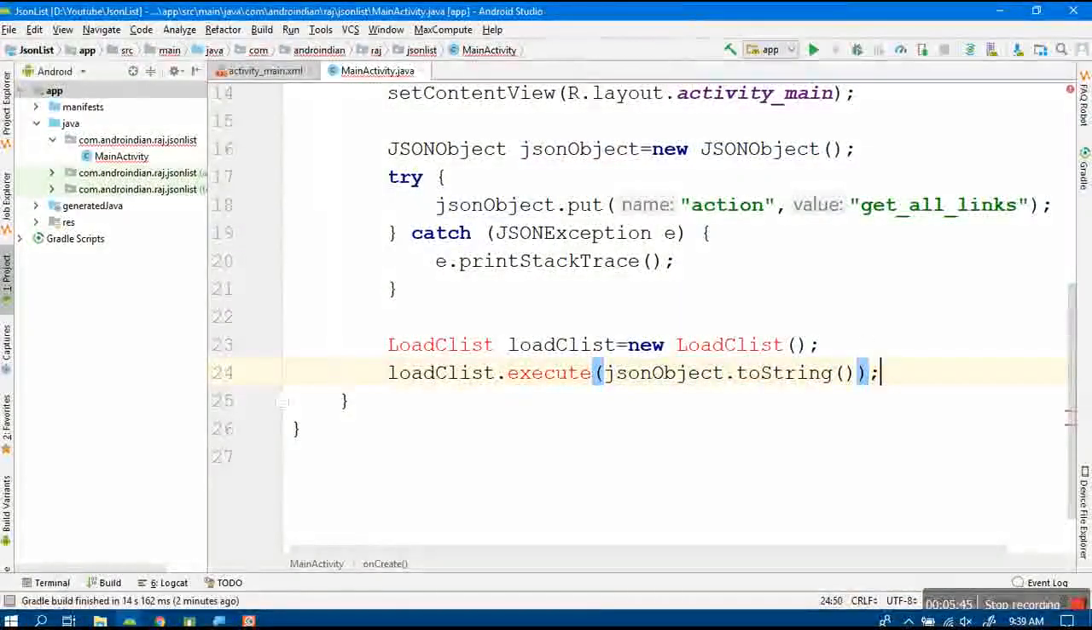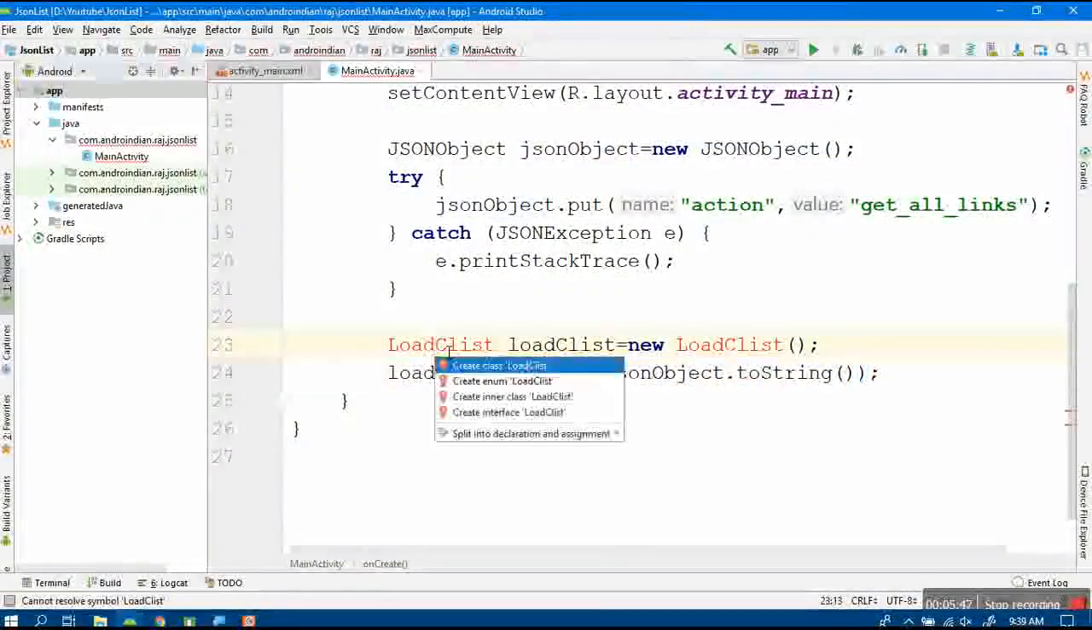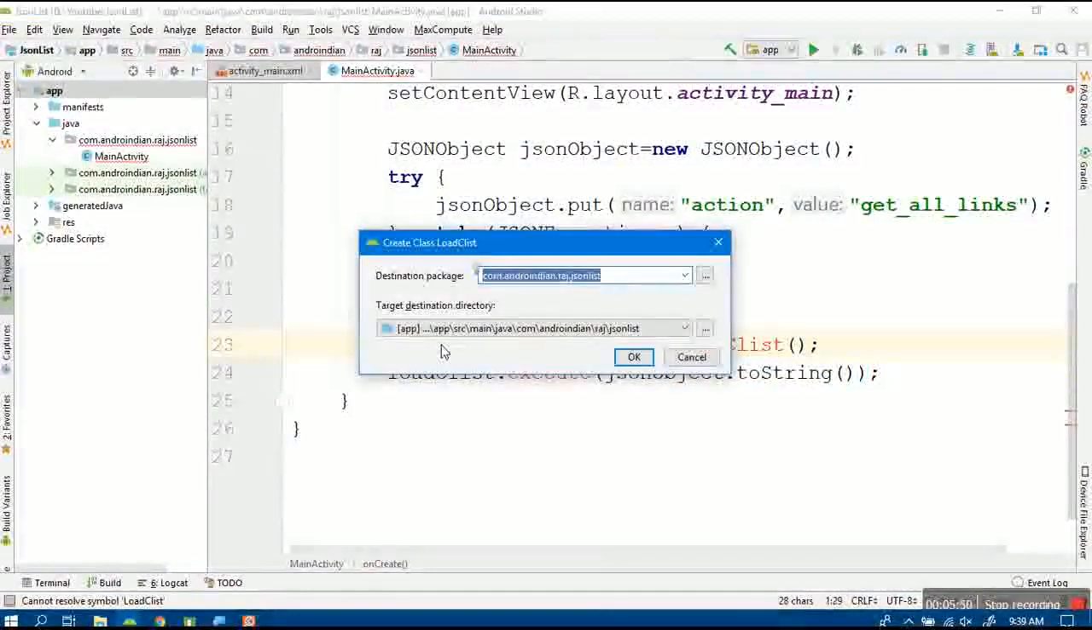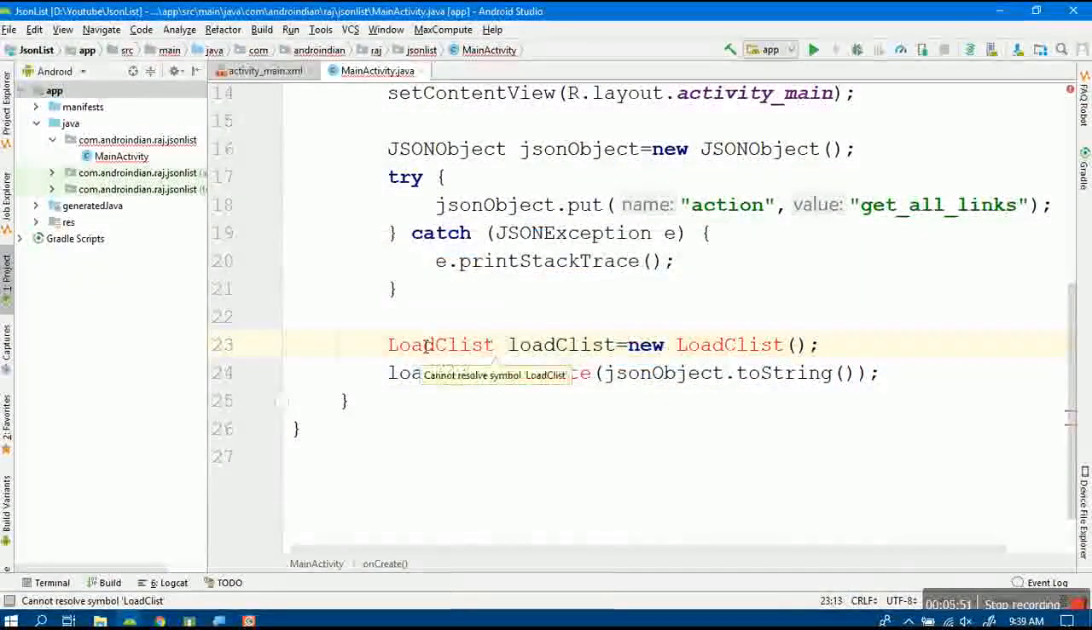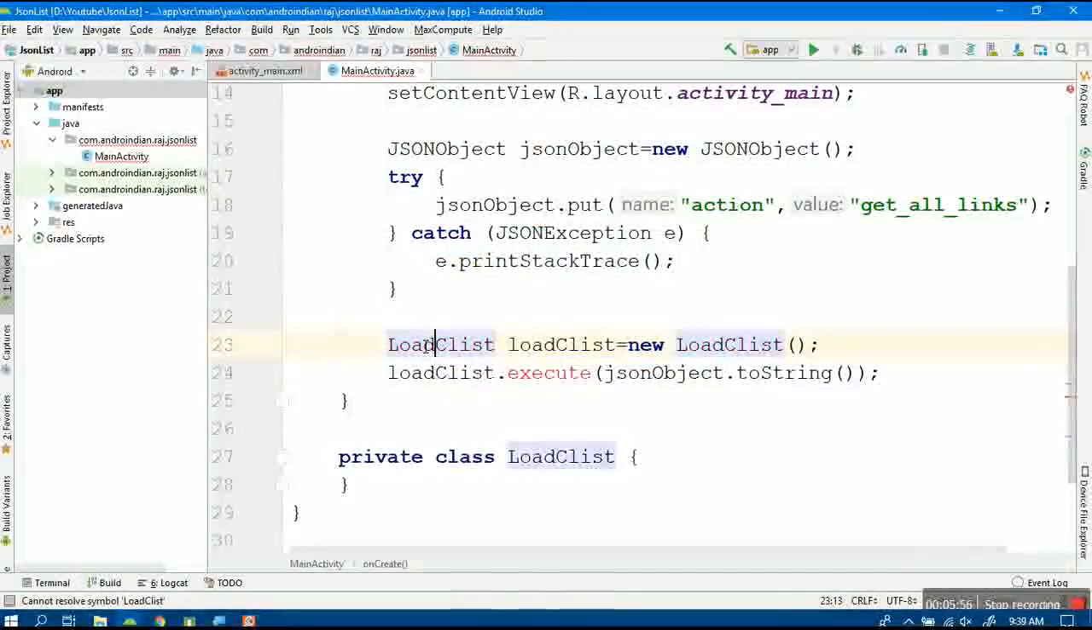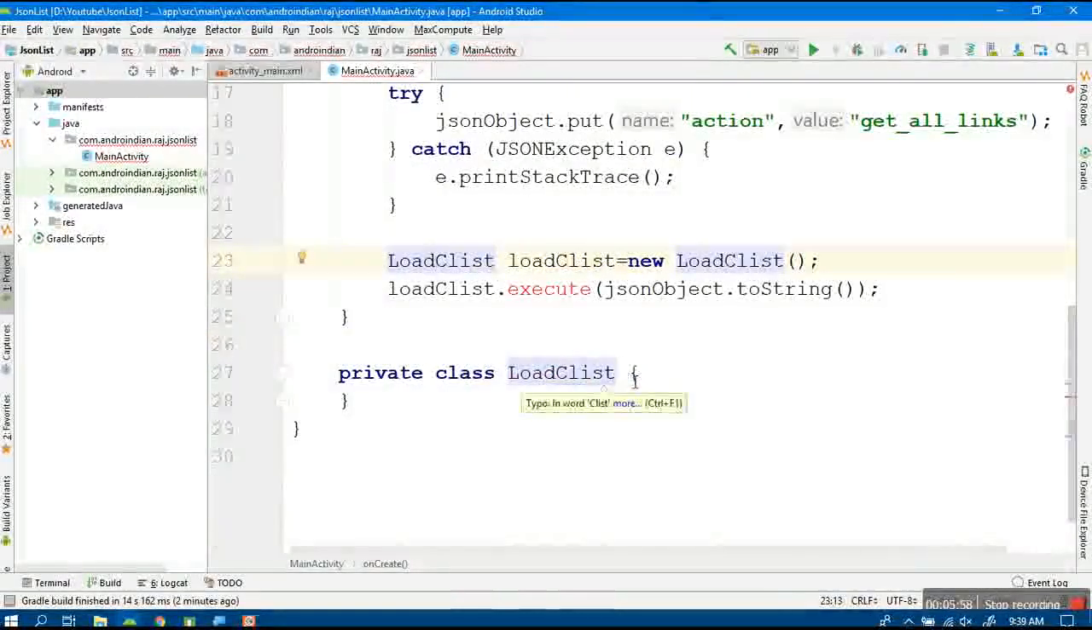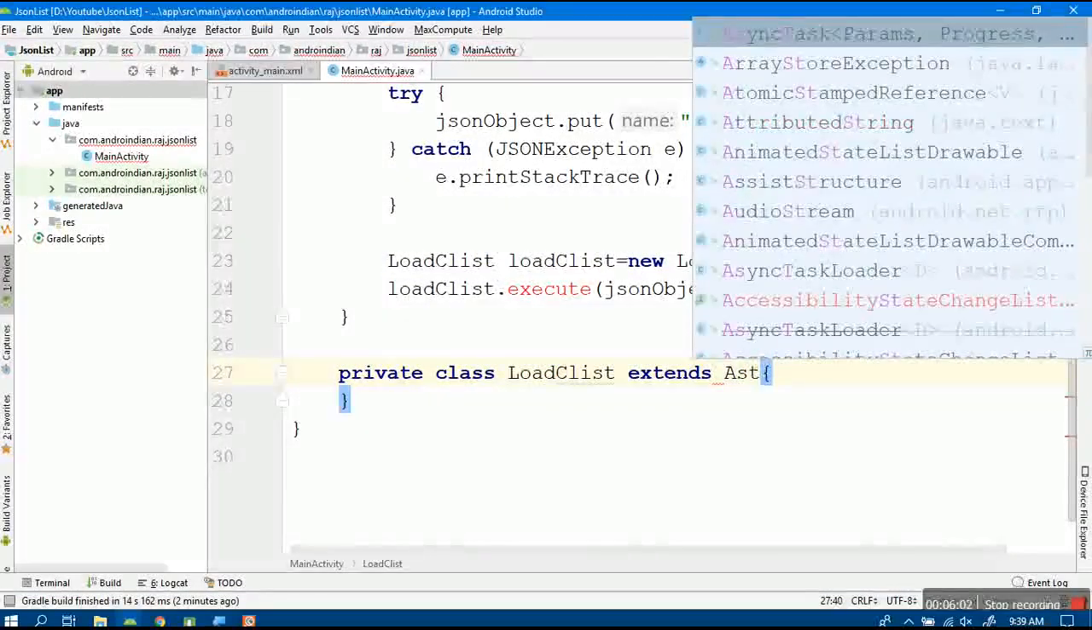Then with this name I am creating one class. I'm not creating an outer class, I'm creating using this inner class. So the inner class is created. Now this extends AsyncTask.